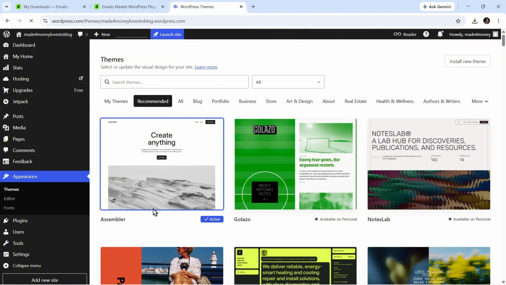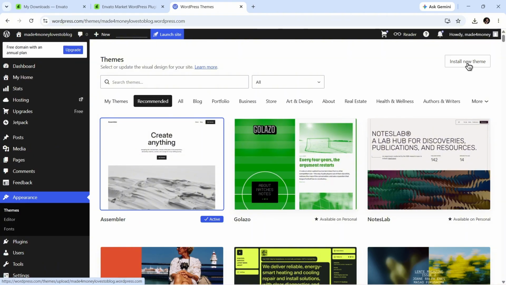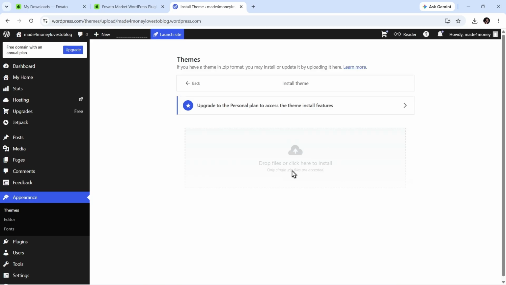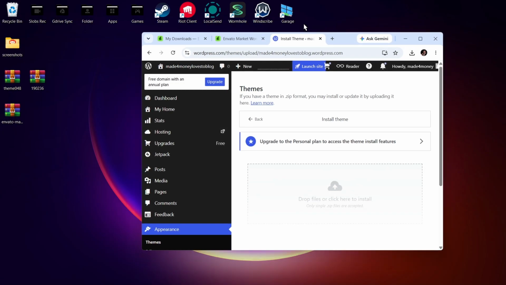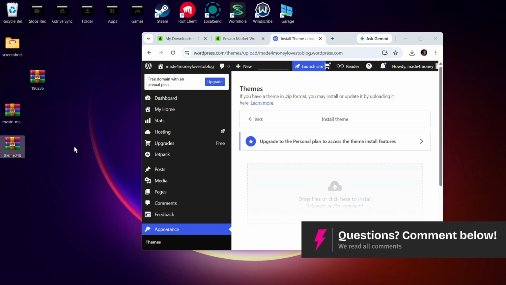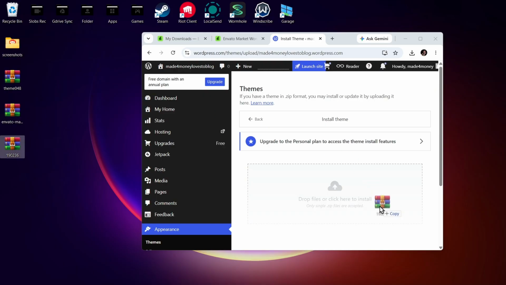Wait for it to load, and once it loads, you've got to go to the top right and click on Install New Theme. Alright, you'll have this option. You can click on it or just drag and drop the zip file that you just downloaded. So to drag and drop, for example, this one is your theme, or maybe this one, just go ahead and drag and drop it.